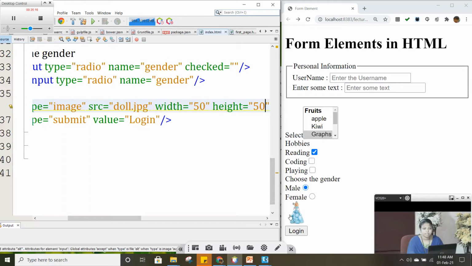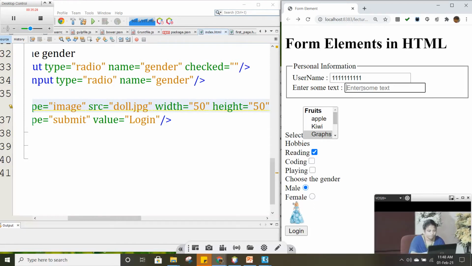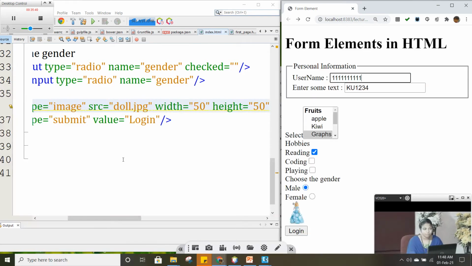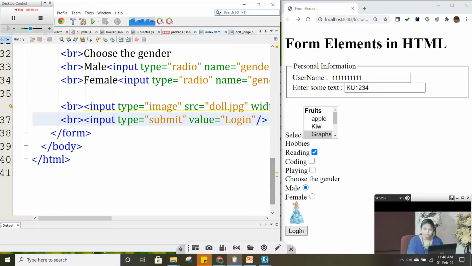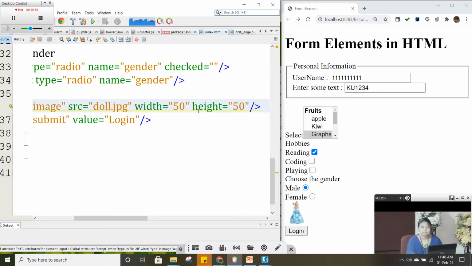Now you can see there is an image on my web page. When I click on it, automatically it is checking my data. We know that it should be 6 characters, starting with KU and followed by 4-digit numbers. When I click on this image, it is taking me to the next page. In the same way that we have a button where the type is submit and the value is login, we can even keep an image, and that image does the same work as type submit. So the type is image, the source should be the name of the image, and we can give the width and height for the image.